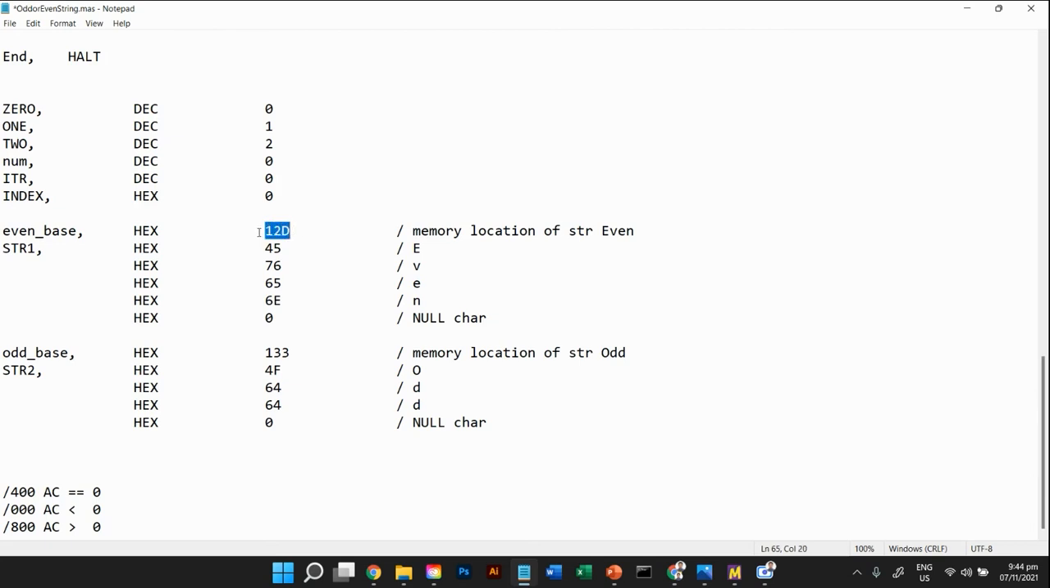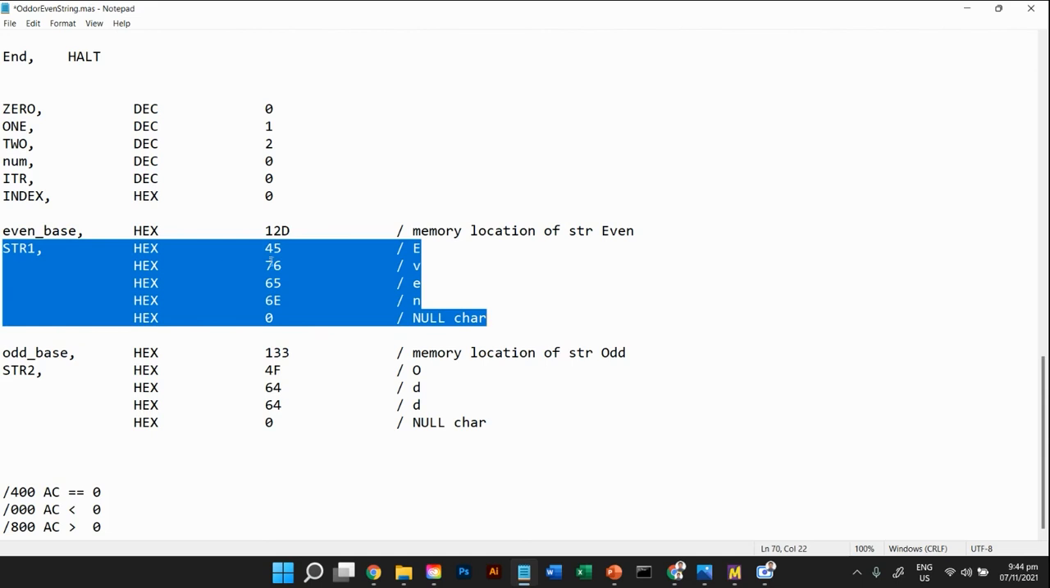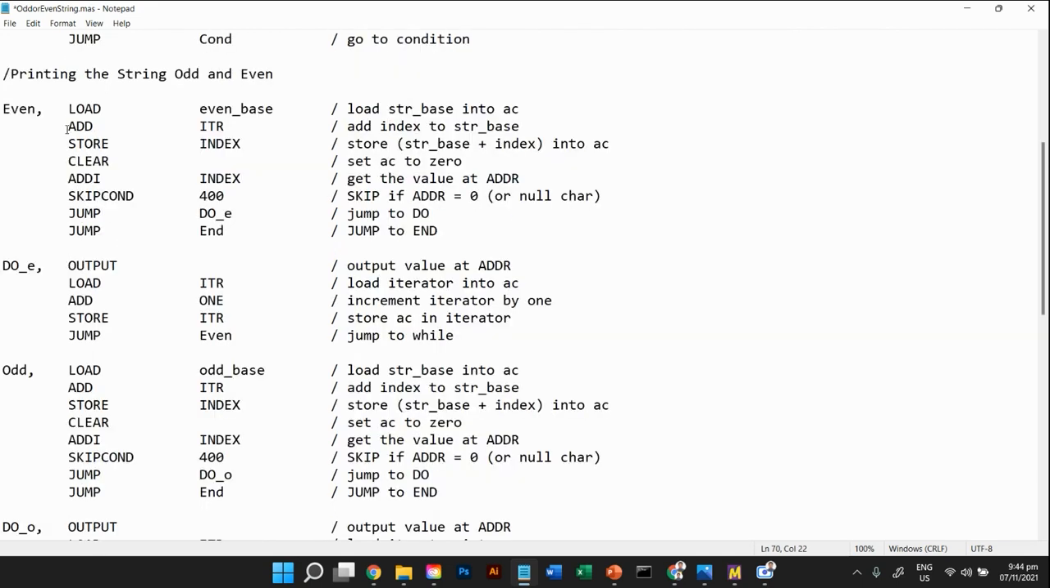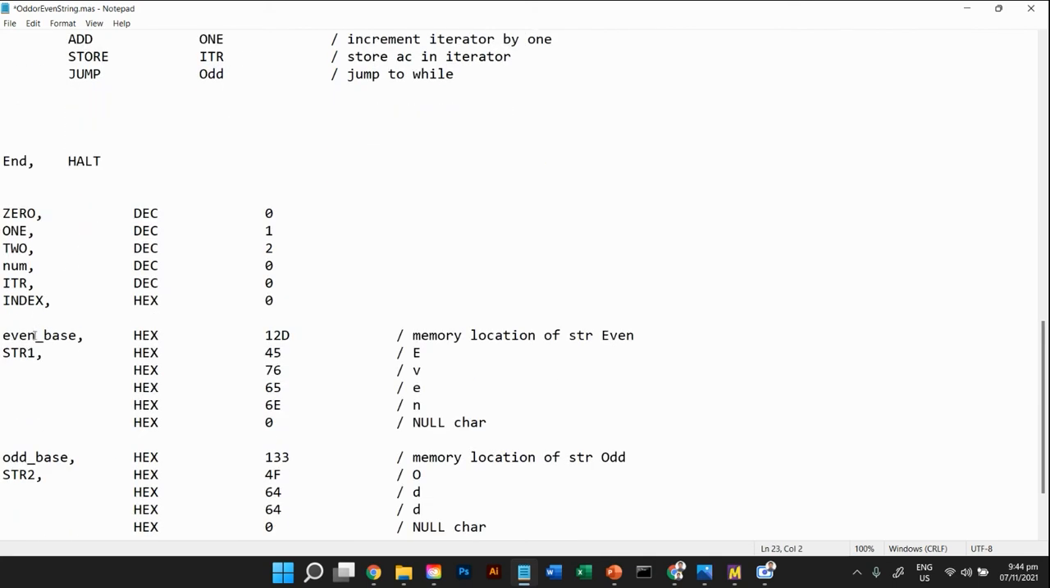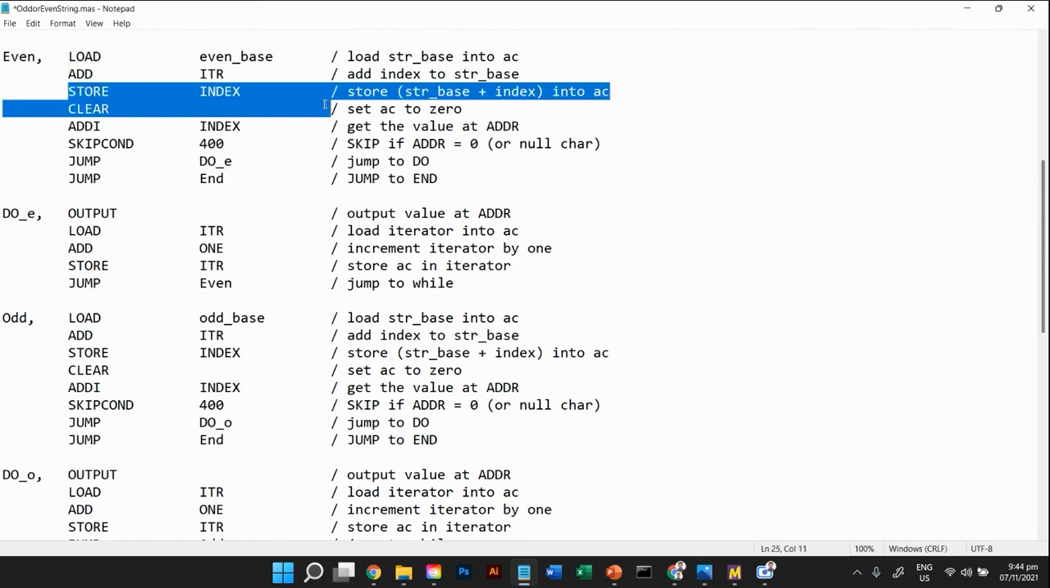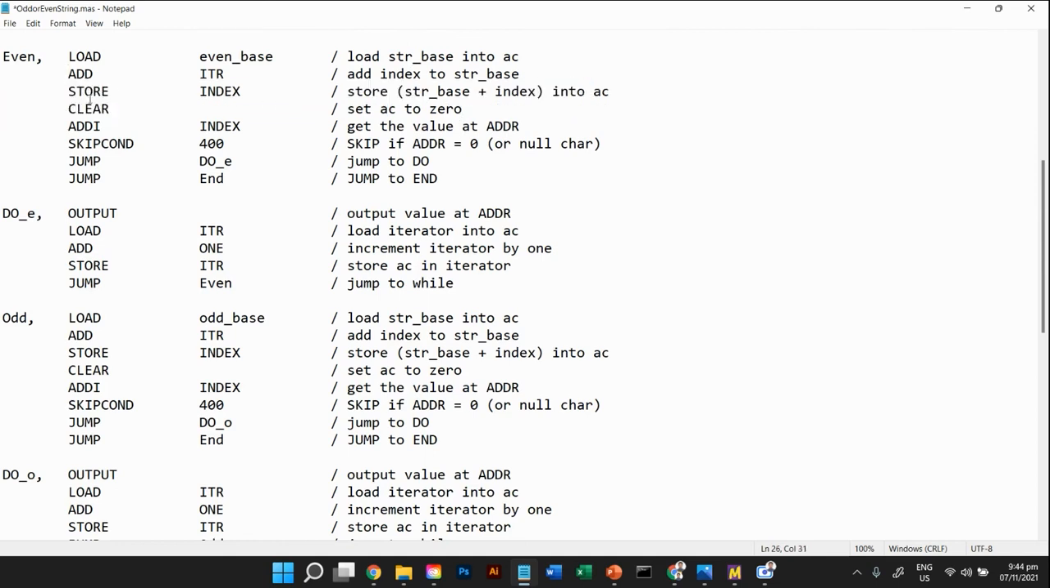So that means on the line after that, on 12E, it should have this string 1. This is where string 1 should be located. What this one does is that it will load the ITR declared here, initially as 0, and then it will store that to our index. So that's the str plus the index that will be loaded into our AC. And then we will be clearing our AC.